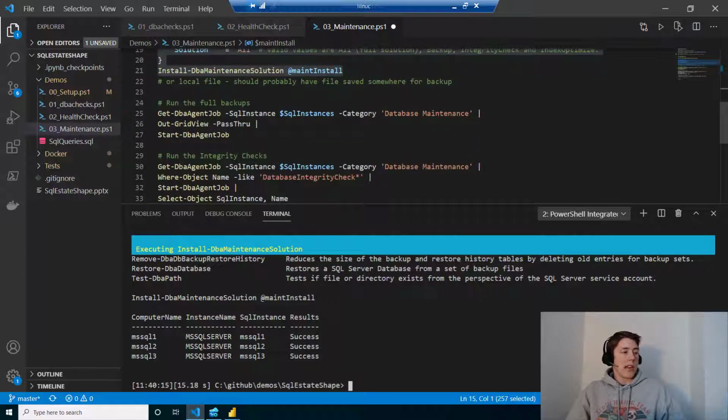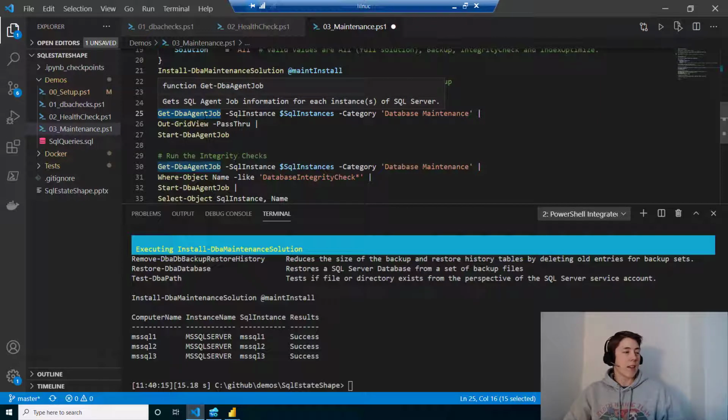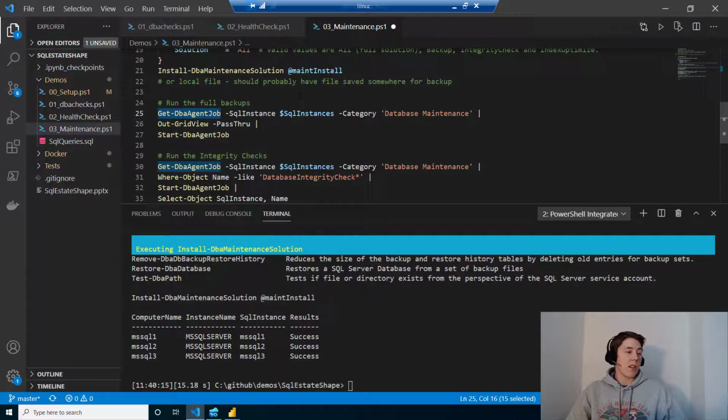So let's take a look at Get-DbaAgentJob. What this is going to do is exactly what it says in the name. It is going to get all of the SQL Agent jobs from our servers in the category Database Maintenance. So this is the SQL Agent job category. And then I'm using Out-GridView with -PassThru.